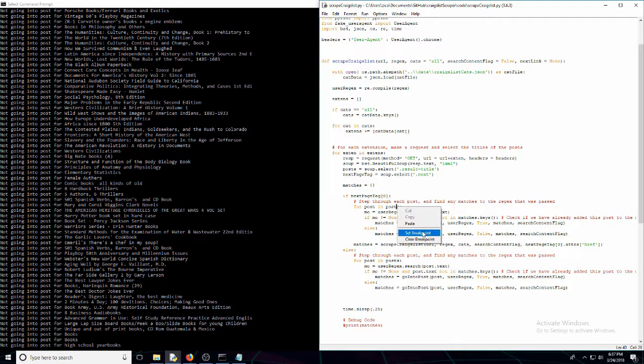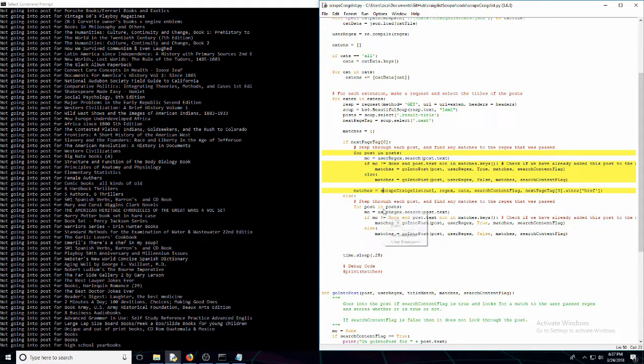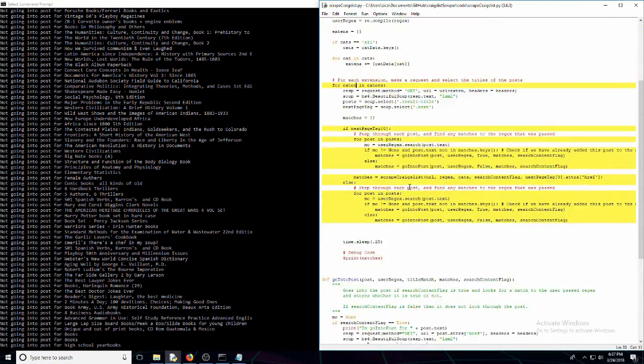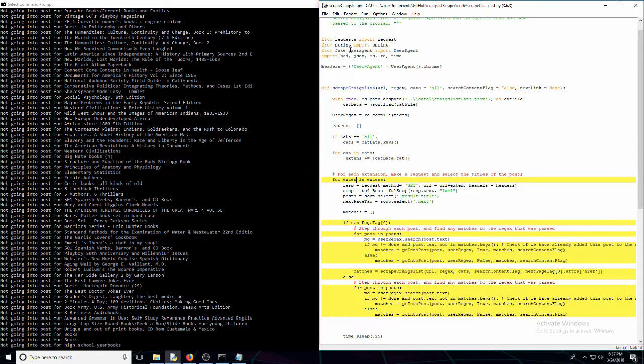So I'm going to show you how to use the debugger in IDLE. This is how you set breakpoints. Breakpoints allow you to stop at each point and see what's going on. And we're going to put a breakpoint here as well. And now we're going to Control S.